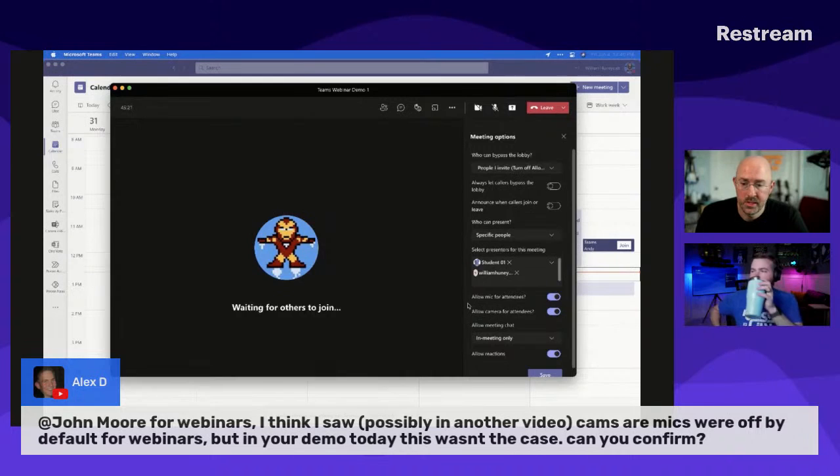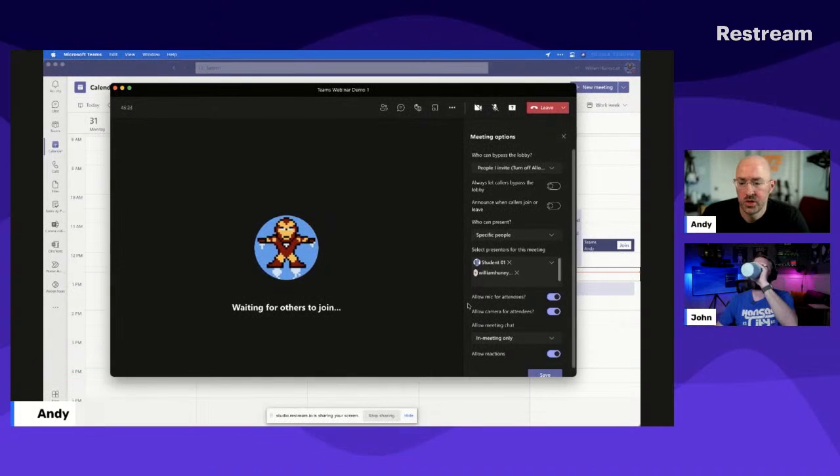The default policy here, because I haven't changed anything in the administrative settings in this tenant, was to allow mic for attendees and camera. Those were both set to yes. So that does allow them to go ahead and activate that. And then I have the option as the meeting organizer, before or during the meeting, to toggle that to no if I want.